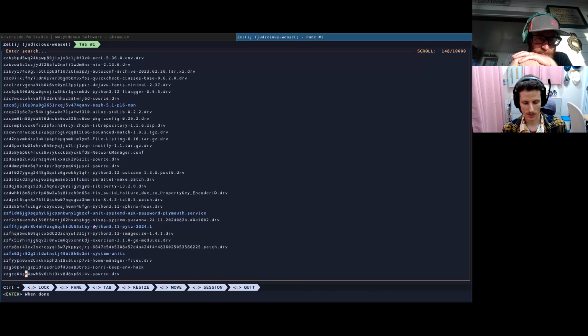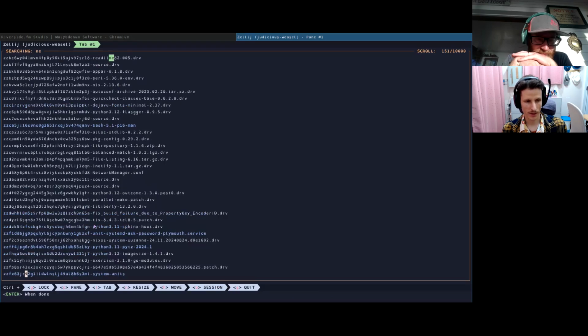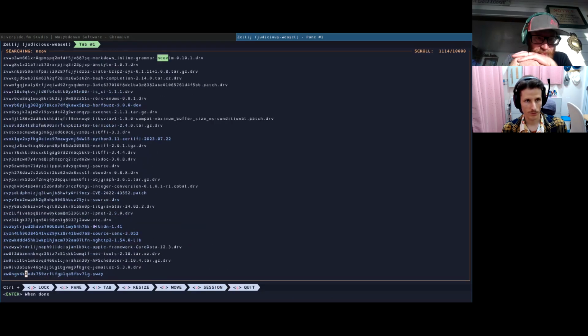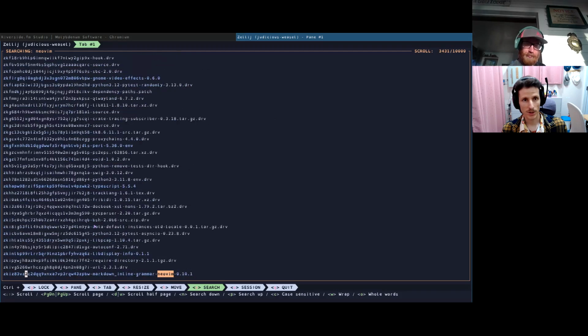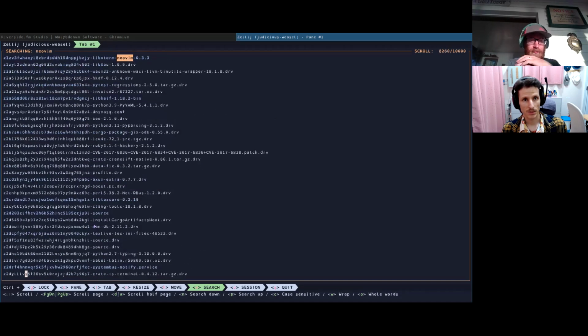Whatever I search here, it'll be found, right? Oh, Vim. That's a bit nicer. So I press enter when done. Okay, enter. And then can I do search up, search up, search down, P and next. That's really nice.